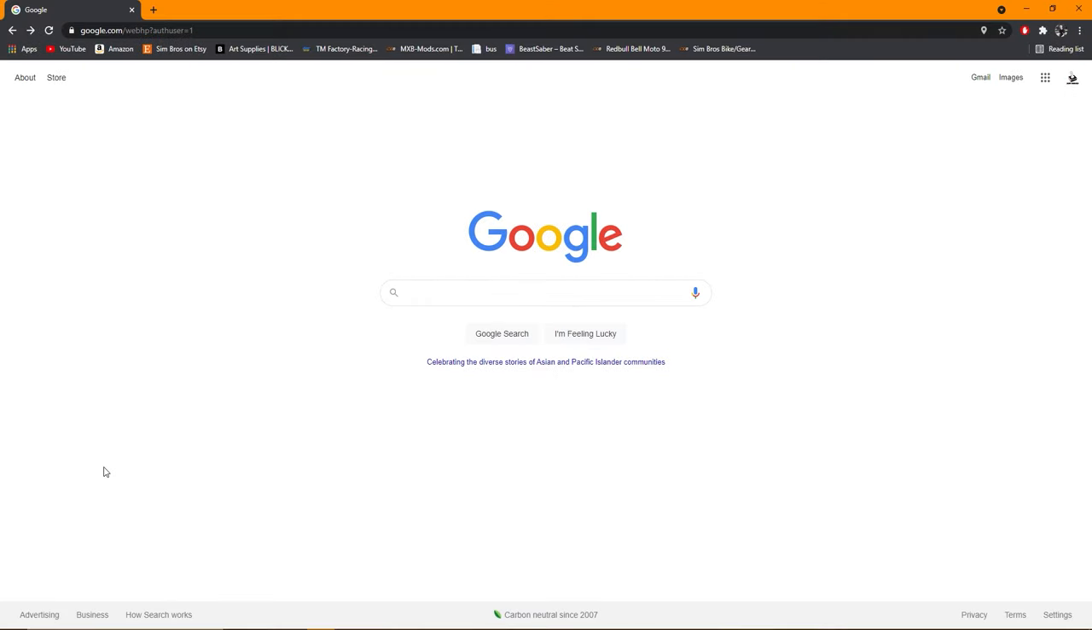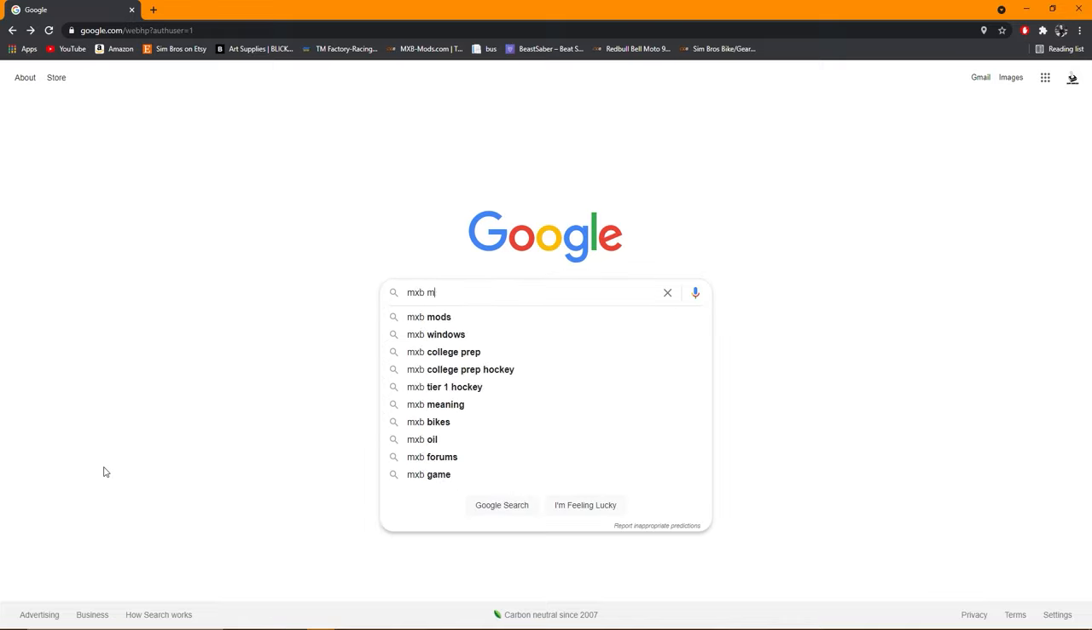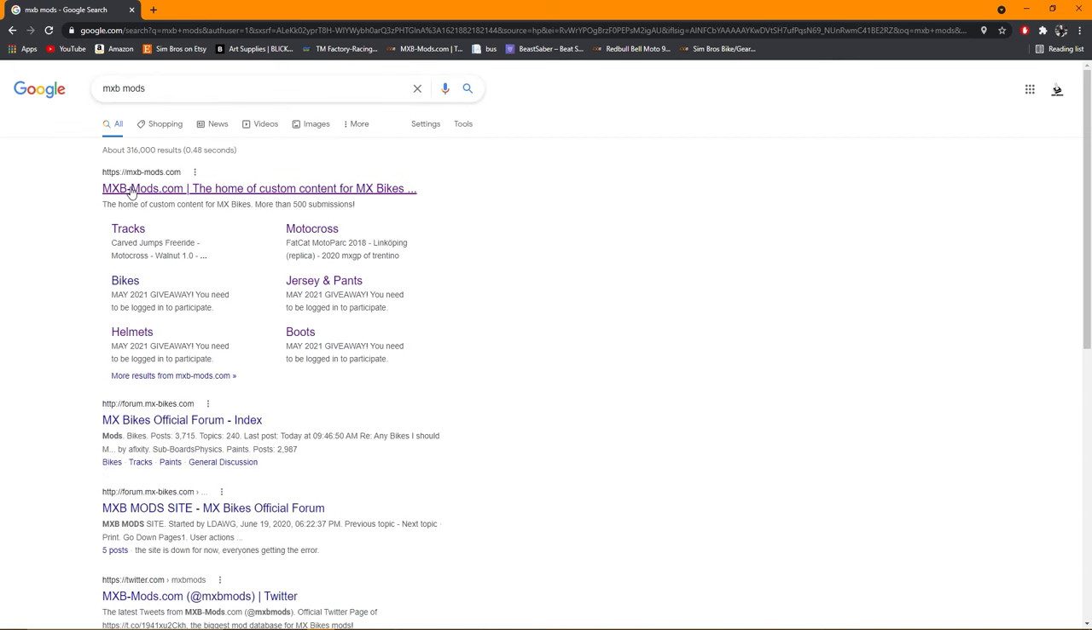Today is just going to be a quick how-to on how to download mods for MX Bikes. So what you're going to do first is go to Google or your search bar, and you're going to type in MXB mods, and then just search it, and it comes up right here.